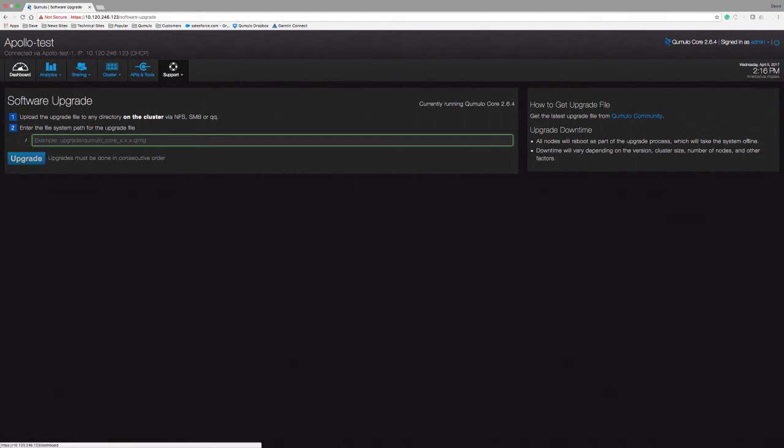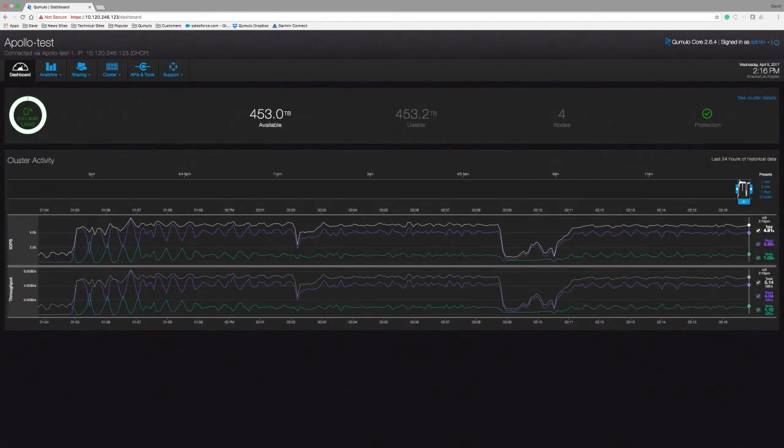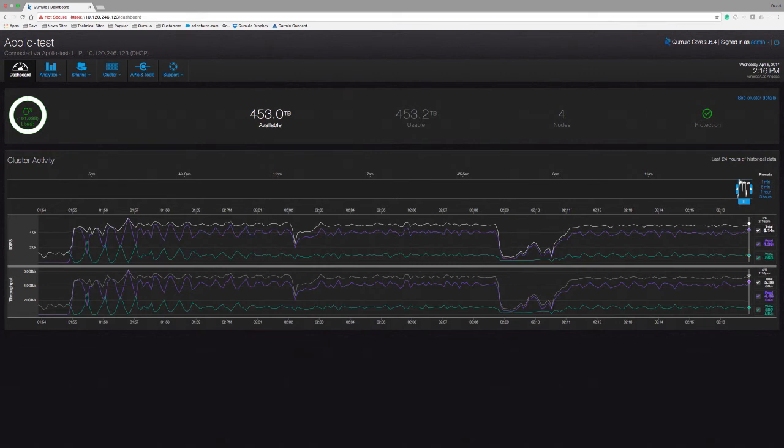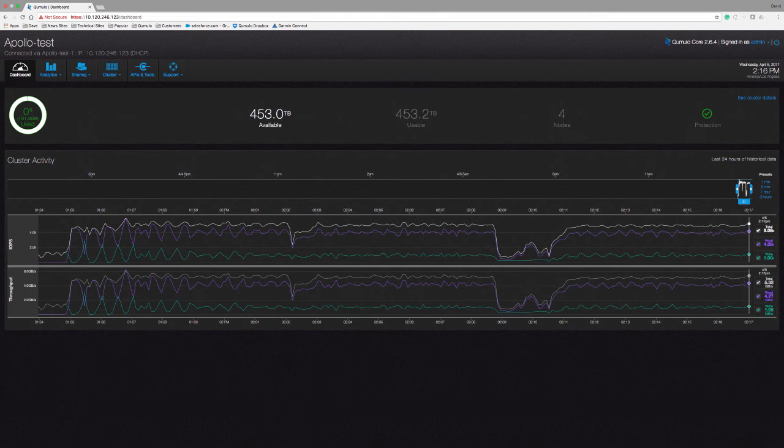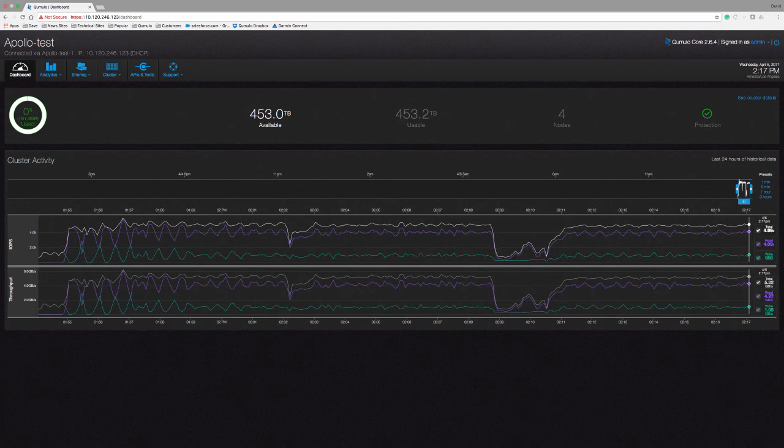So I believe at this point, that's all the stuff I wanted to show you as a quick demo of this system. Again, we're really happy to be working with HP and running Qumulo Core on the HP 4200 servers. We look forward to continuing to run this on these servers and other server platforms that they have within their SKUs.